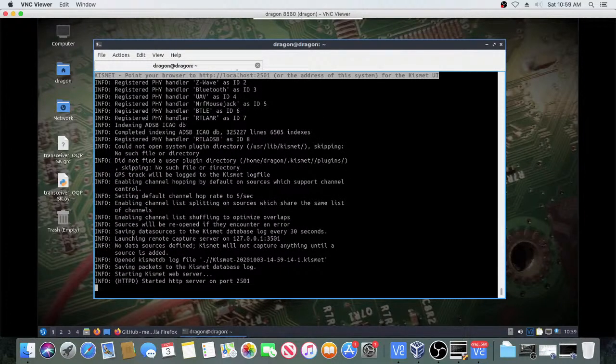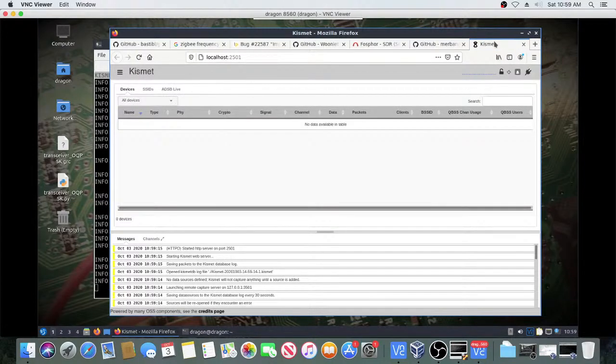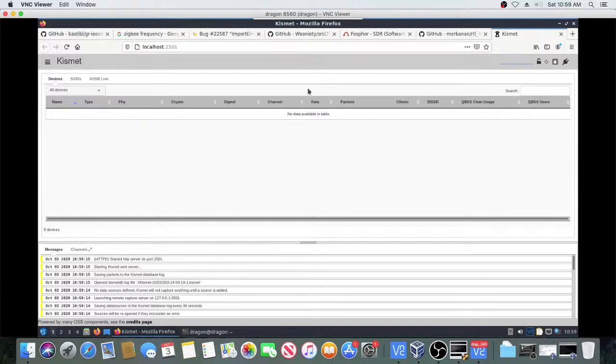Kismet will start up and then it'll run on localhost port 2501. The first time you start it up, you'll create your username and password. Now, one thing I might be able to show you, because Kismet added a new feature where you can blank out MAC addresses if you're doing a demonstration. Just trying to remember what it is here. Yeah, it's a new feature called Sensor Max.